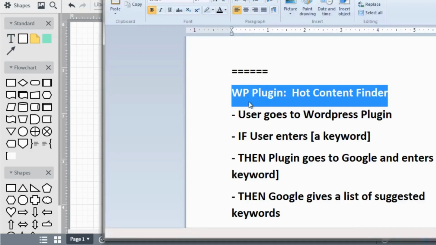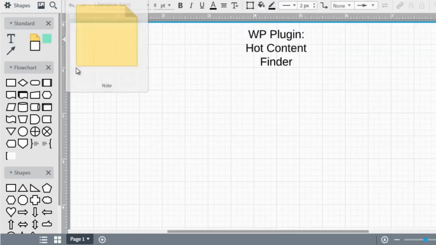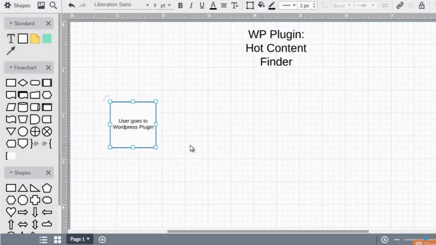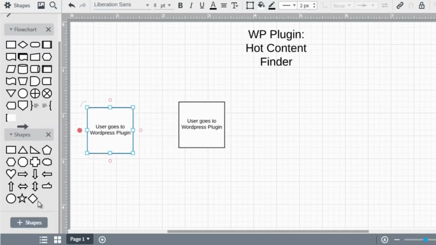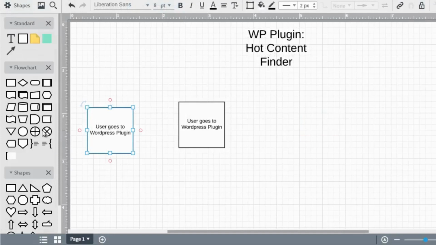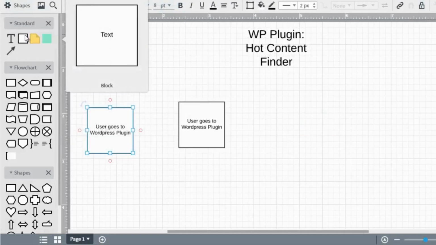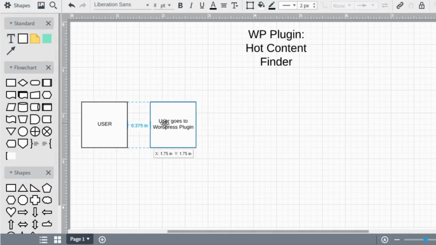And the next thing we want to do is the user goes to the WordPress plugin. All right. So let's just copy a box over here and type that in. So user goes to WordPress plugin. Or what we could do is we could make a user. I don't know if there's any icons for people in here, but I'll just make this user, all caps, like that. So what's nice about this is everything is organized. Everything looks nice, and that's what you're trying to do. So WordPress plugin.